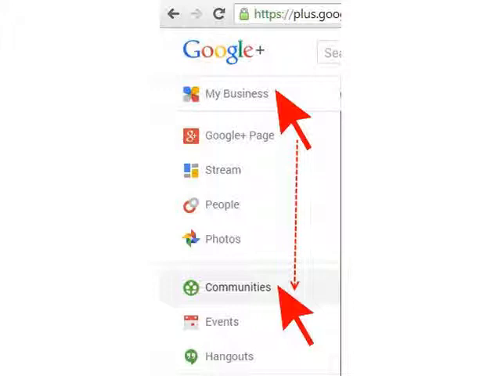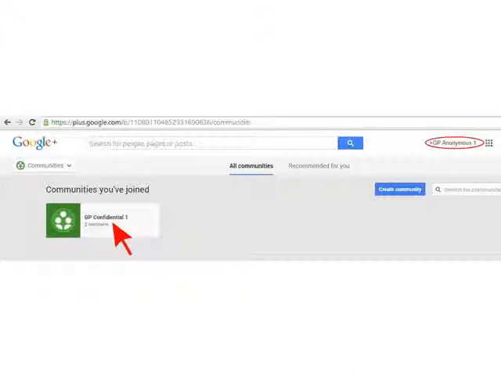You want to go back and find your community, the GP Confidential 1 community. So go to the top left-hand corner of the screen, find that drop-down menu, and bring the cursor down to click on Communities. And if the previous step was successful and you had managed to allow GP Anonymous 1 to join the GP Confidential 1 group, on the following screen, you'll see the confirmation top right-hand corner that you're using Google Plus as GP Anonymous 1, and in the main area of the screen, confirmation that GP Anonymous 1 has joined GP Confidential 1.